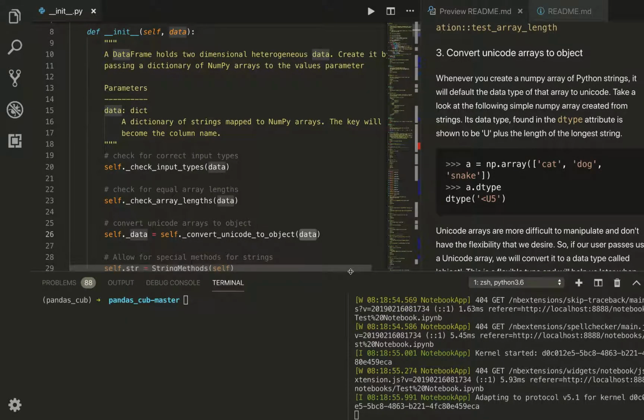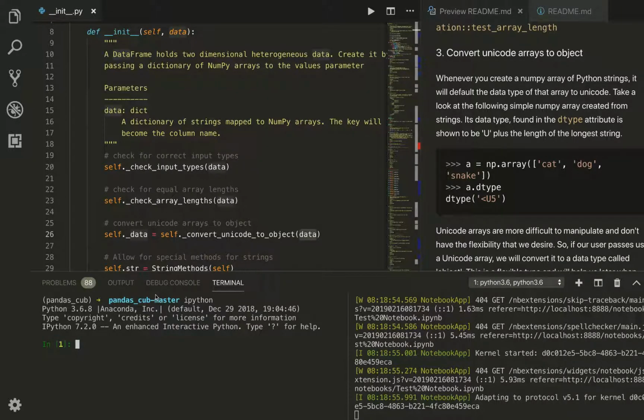So I want to spend a little bit of time covering data types in NumPy just so that you can have a better idea of what they are. I have a link in the README where you can read much more about them, but I want to show a few examples here. Our data frame will be composed of one-dimensional NumPy arrays. Every NumPy array has a data type. So let's just go ahead and look at some of these.